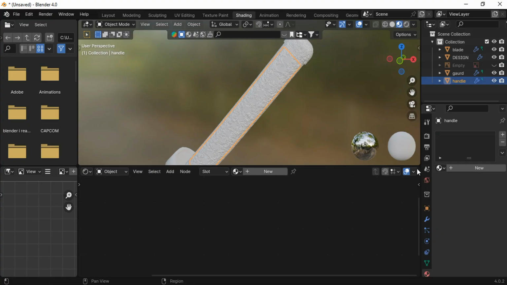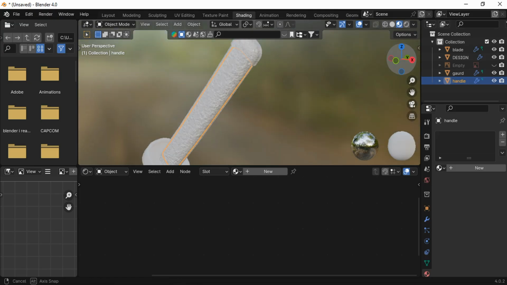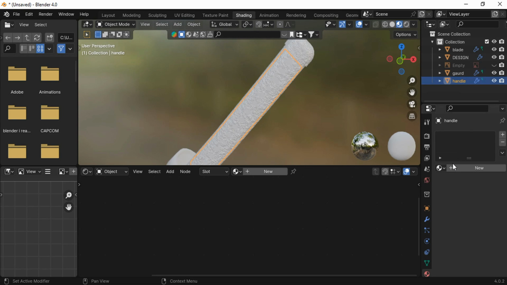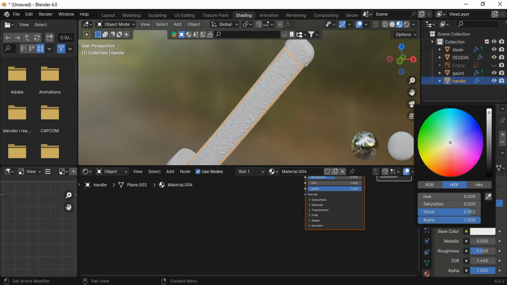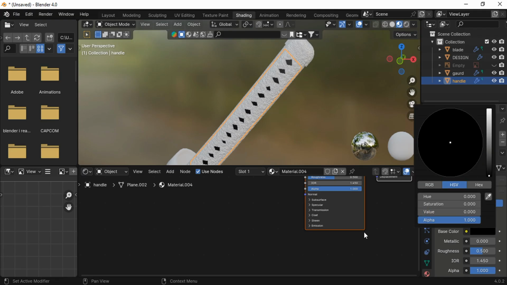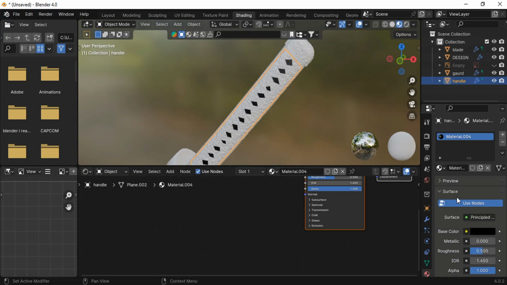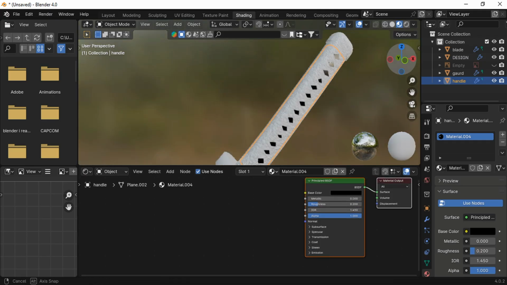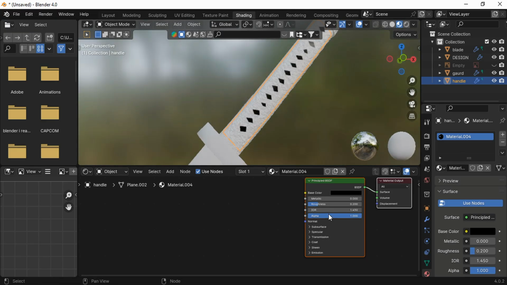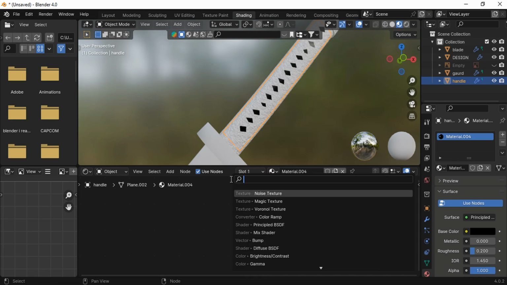Alright, I'm going to click on the handle, because we're done with the design. I'm going to click on the handle and then press new. Then I'm going to change the color to totally black, pitch black. We'll just leave it that way. We can add a little bit of roughness to it to make it reflect. So roughness added.